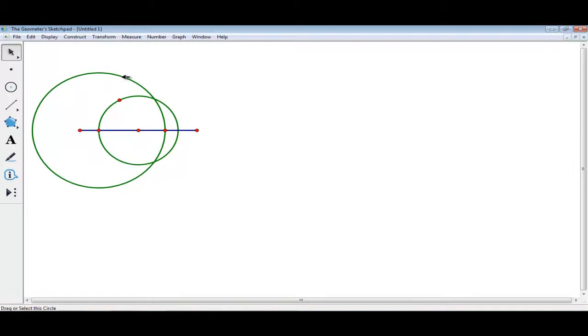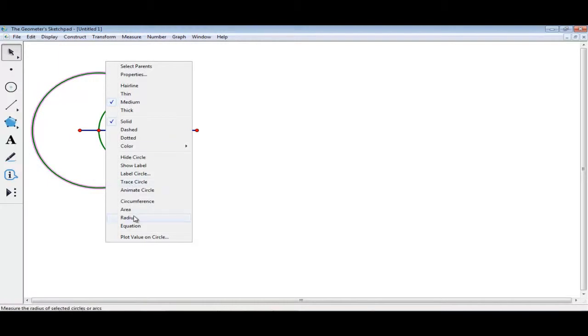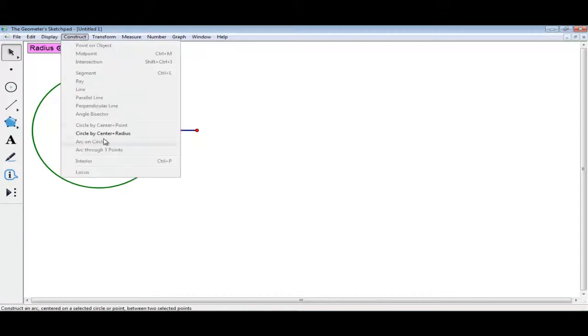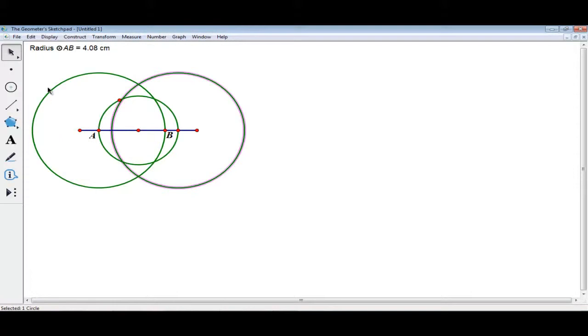Now the one trick is that the other circle needs to be the exact same size. So to do that, we're going to find out what the radius of this circle is by simply right-clicking and hitting radius. Now continuing, we are going to make a circle of the same size, centered right there, and with this radius. Now hit construct and select circle by center and radius, and there we have it. At this point, we're going to draw a line between the intersection of these two circles, and there we go.